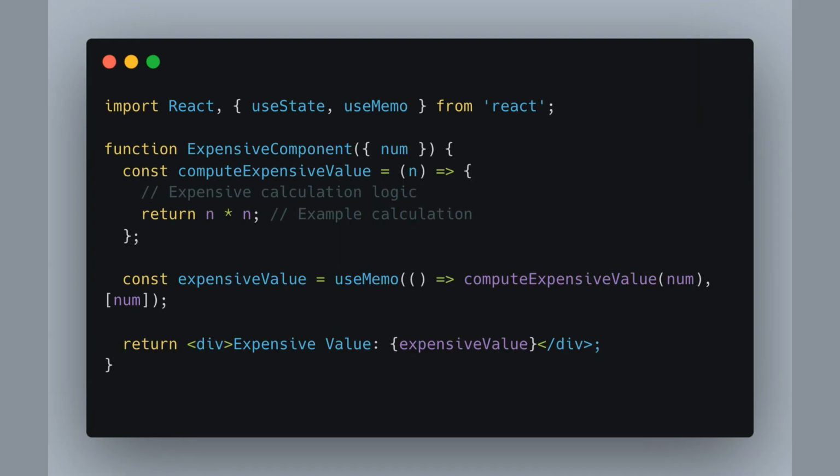Similar to useCallback, useMemo is all about optimization. It memoizes expensive calculations and only recomputes them when one of their dependencies changes. Here, we're using useMemo to avoid recalculating an expensive function on every render, which can be a game changer in performance-critical applications. It's a great example of how React hooks can be used to improve both developer experience and app performance.